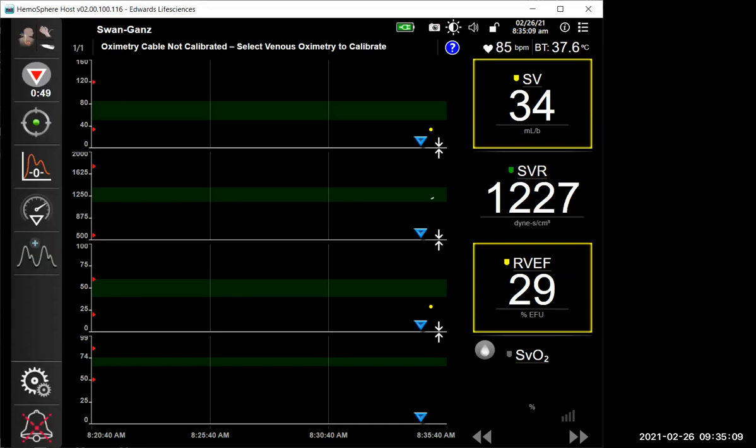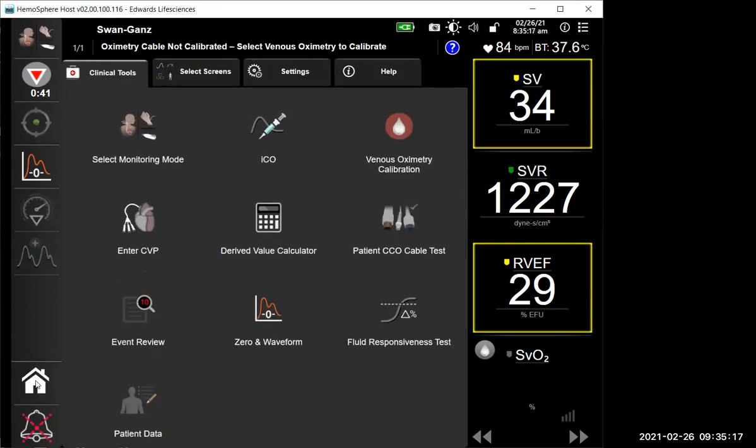So right here is where everything is going to be from here on out. So you have your silence, that gives you 2 minutes. This gear is your settings. Once you click on that, this is going to be kind of your home base. So the clinical tools bag used to be on the side. It still has everything that you're going to use. So Venous Oximetry Calibration is where you're going to go to do an SVO2 Swan. So you guys should have cables for every monitor. We did find them, I think, all yesterday.